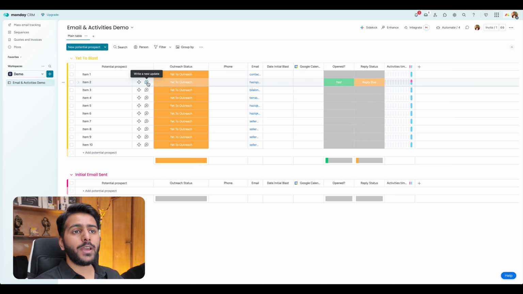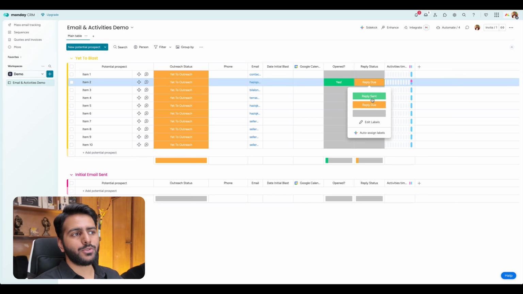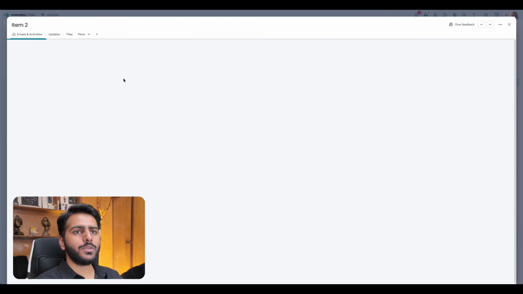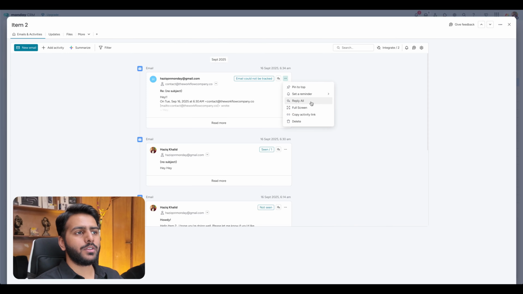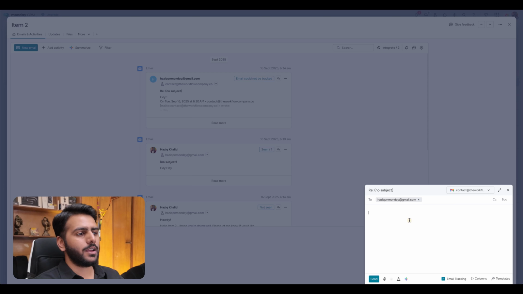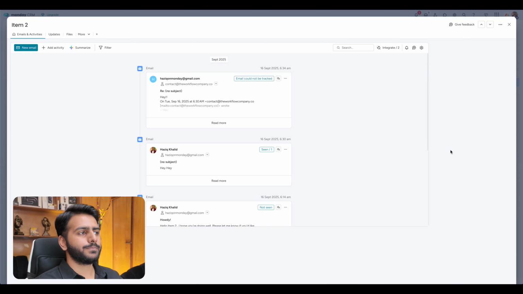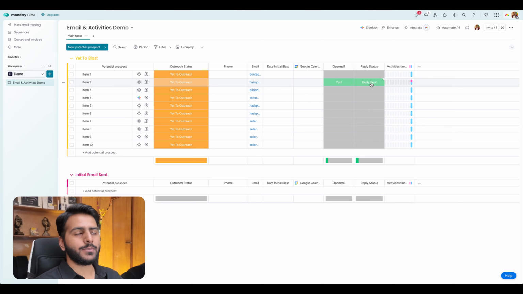Now I'll go ahead and reply to this particular prospect from Monday here and see if this changes back to reply sent. So we'll go here, we'll click on reply, and we'll say thank you and send, and it changes to reply sent. Perfect. So this is how you use emails and activities on Monday in an automated way.